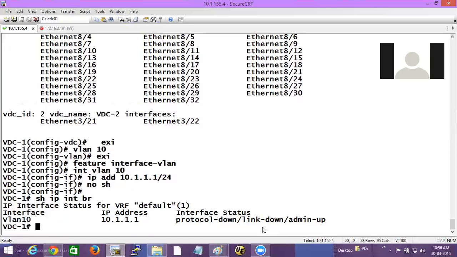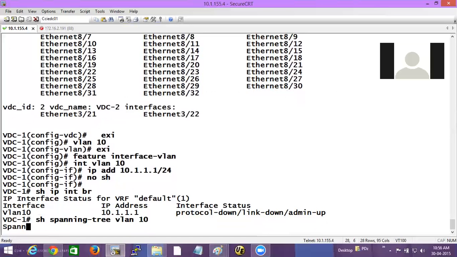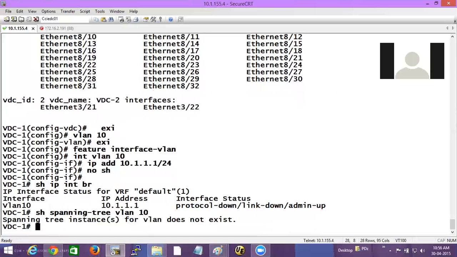Why is it not up? Because spanning tree is the one which dictates whether the SVI will come up or not. If I check show spanning-tree vlan 10, there is no interface allocated to VLAN 10. There must be an interface allocated to VLAN 10, and that has to be treated by spanning tree in which state? Forwarding state, then only it will come up. That is the first troubleshooting, right? So the interface has to have that VLAN, and the VLAN must be in forwarding state, then only your SVI comes up.